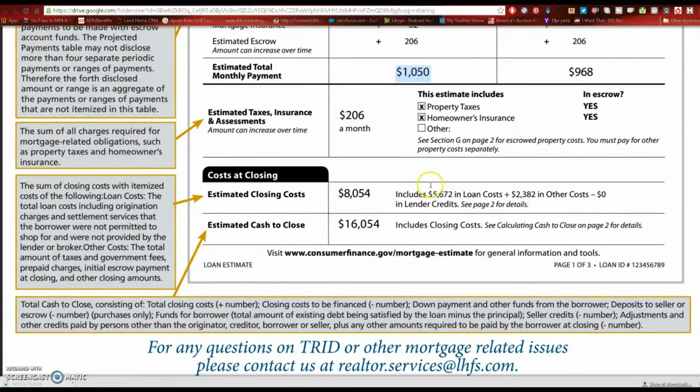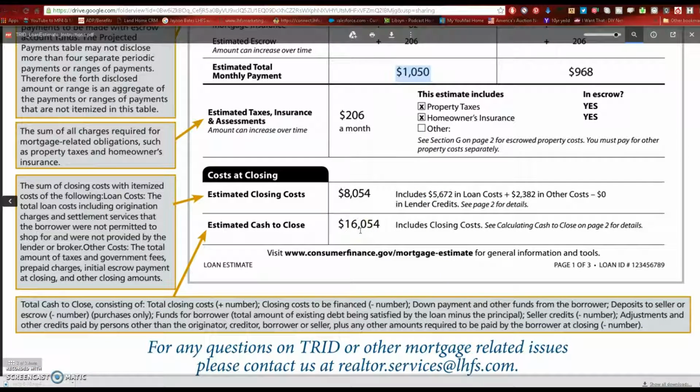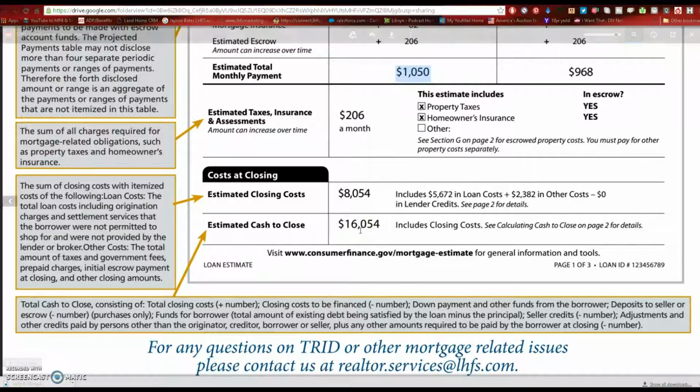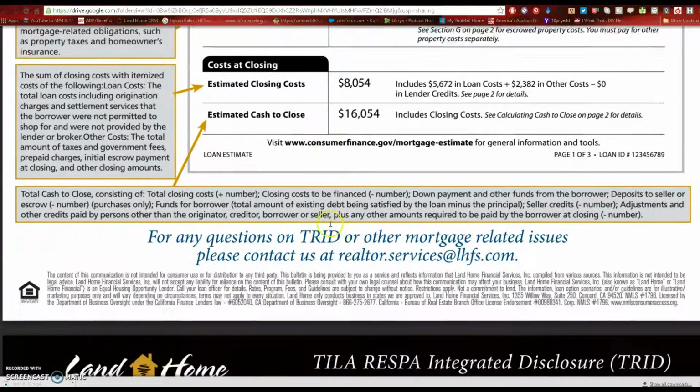Now, what's key on this, and really pretty nice, is that it gives your estimated closing costs and your estimated cash to close. So with these two things here, the estimated cash to close is the amount of money that you're going to need to bring to close. So super important on that.